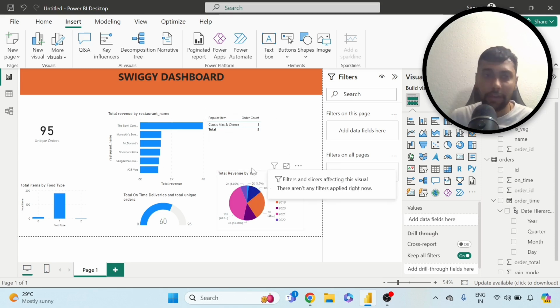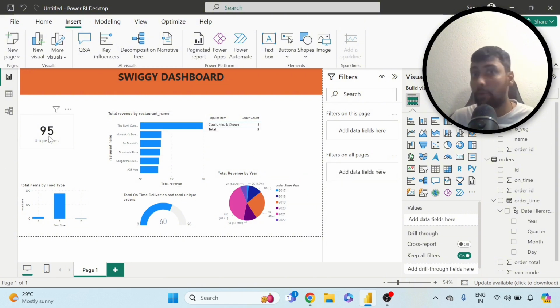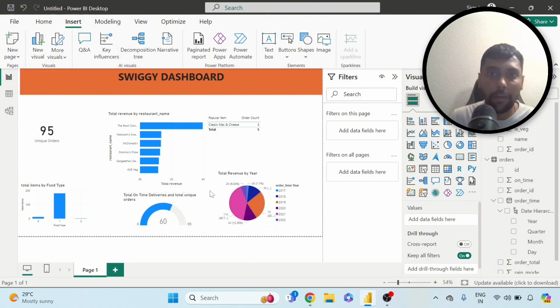So as a person, I want to know which restaurants I spent the most money on. I have this, how many total unique orders I ordered. I have this, which is the most popular item I have ordered. That is also there. Then the veg, non-veg distribution is there. Then it looks like 60 out of the 95 deliveries were on time. And then I got the split by year, which year I spent the most money. Nothing complicated, right? A few bar graphs, a few gauge charts, a few column charts, and a pie chart. That's it. And a normal table with some filters. Your dashboard can be as simple as this.